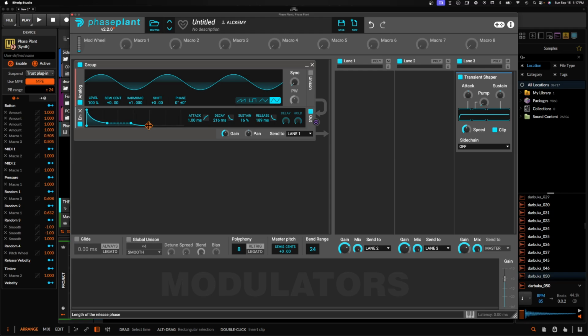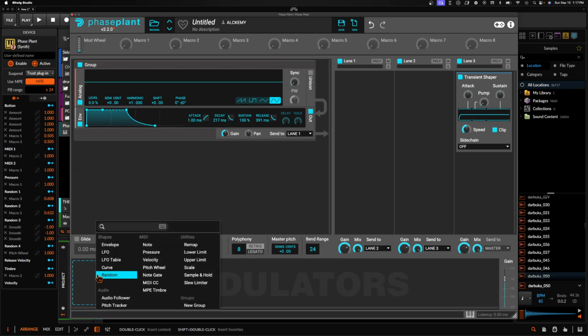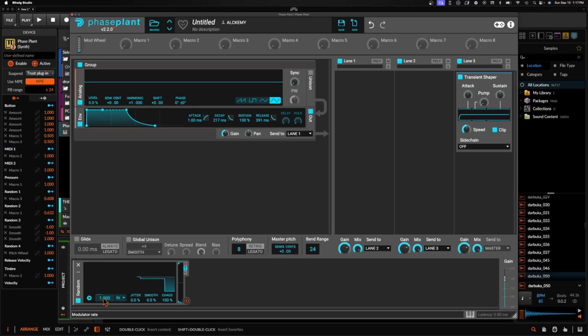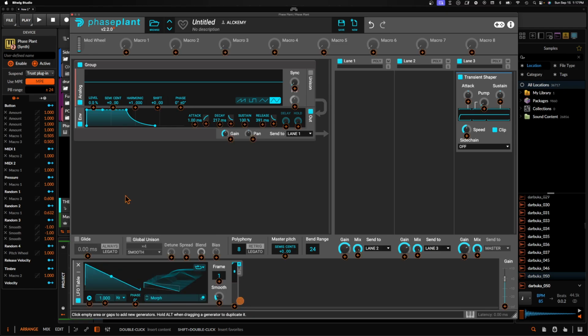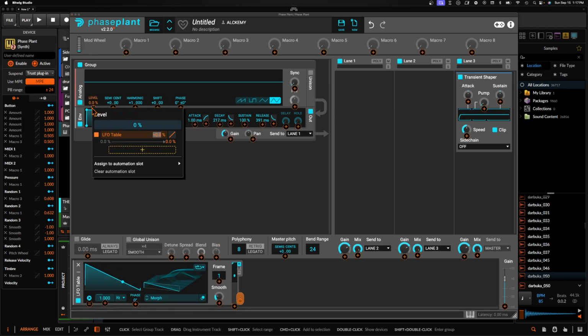And now we are going to start designing a pluck. What I'm actually going to do here is utilize a random, or maybe even an LFO, like a stepper, like an LFO table. And we're going to use this to trigger the volume of an envelope.